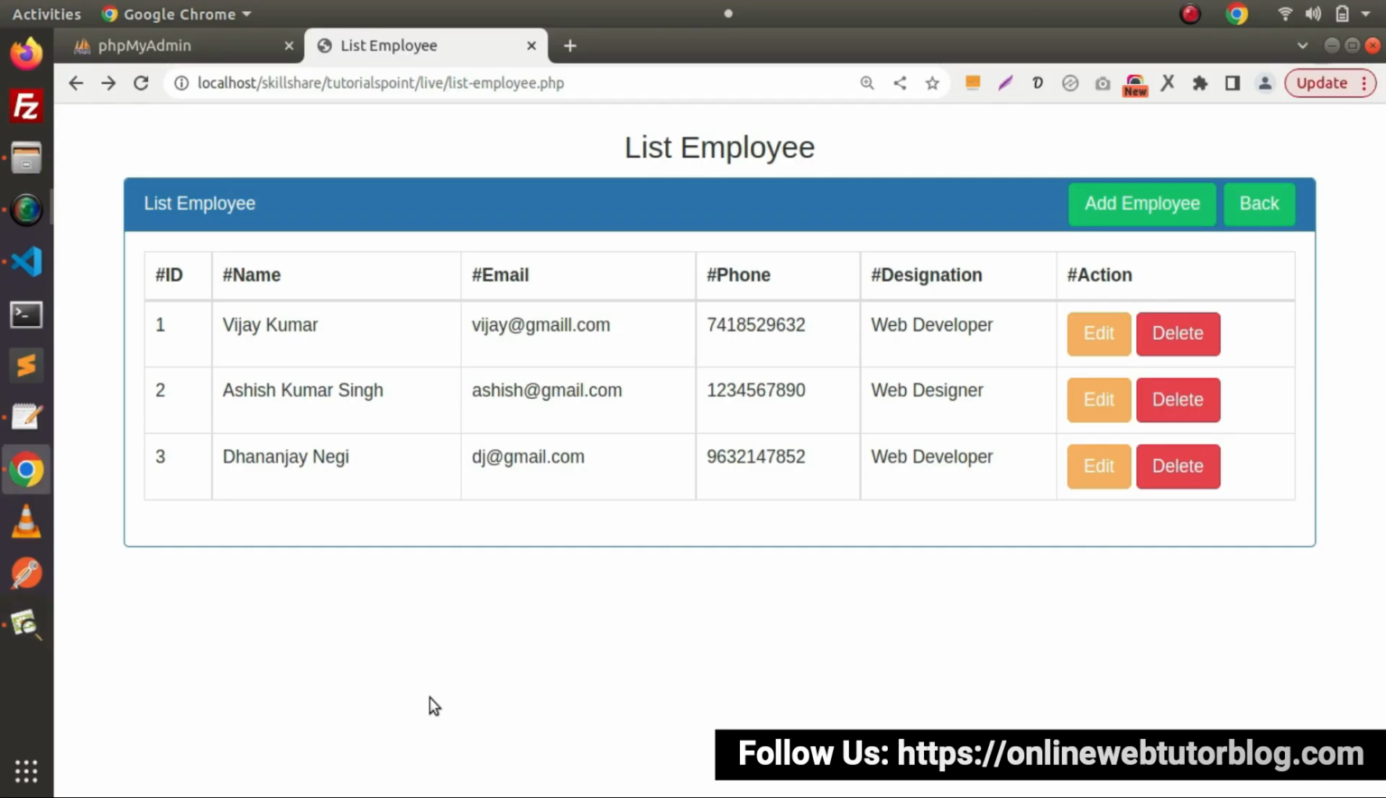If I go back to the browser, in the last video we discussed and saw all about our edit employee functionality. Now this time, we will discuss the delete employee function. So here we have our list of employees. Inside the action column, we have the delete button.